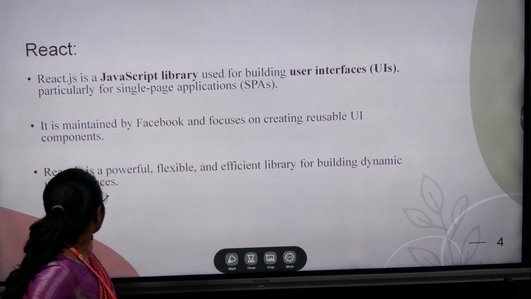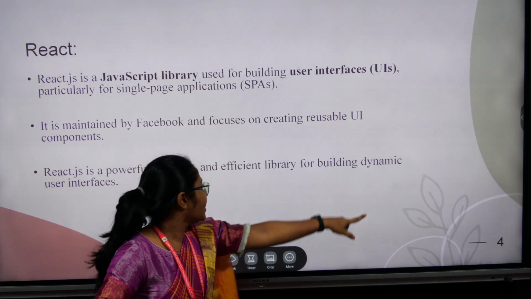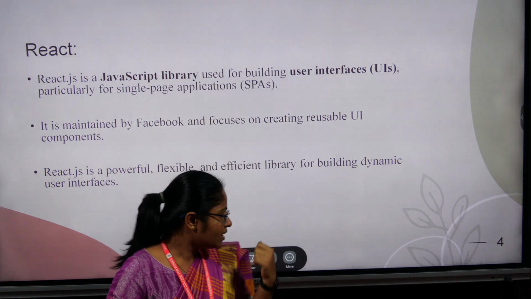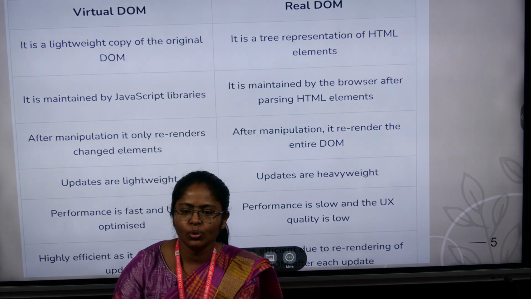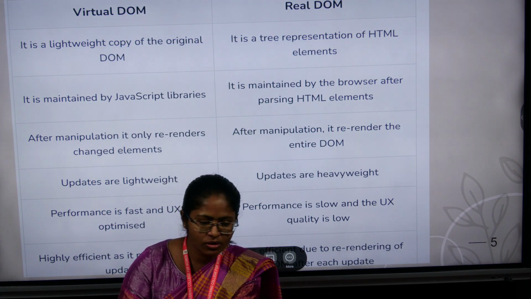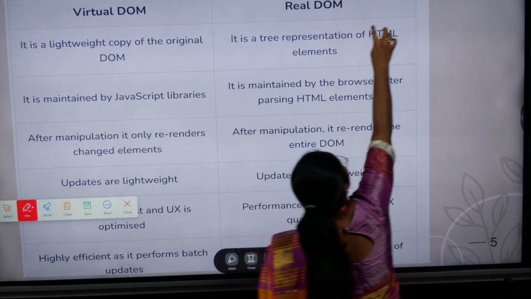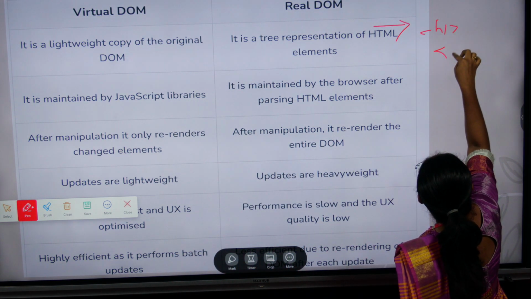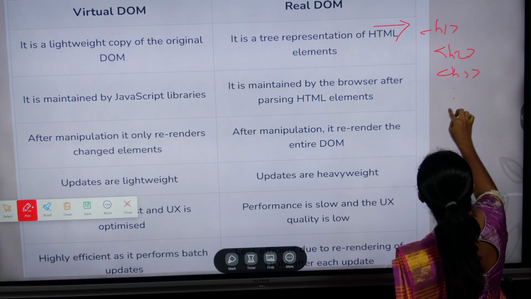Next, as I said, React.js is powerful and flexible, and it is used for building dynamic user interfaces. The meaning of building dynamic pages I will explain in the next slide. Before going deeper, we should know the difference between the DOMs. In the real DOM, for example, any tag is there, and in it some other tag is there, like h2. So these are the tags we have, right? And so on.